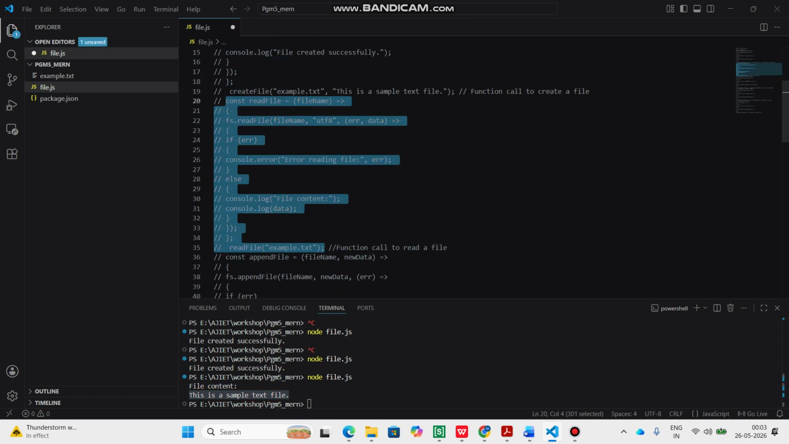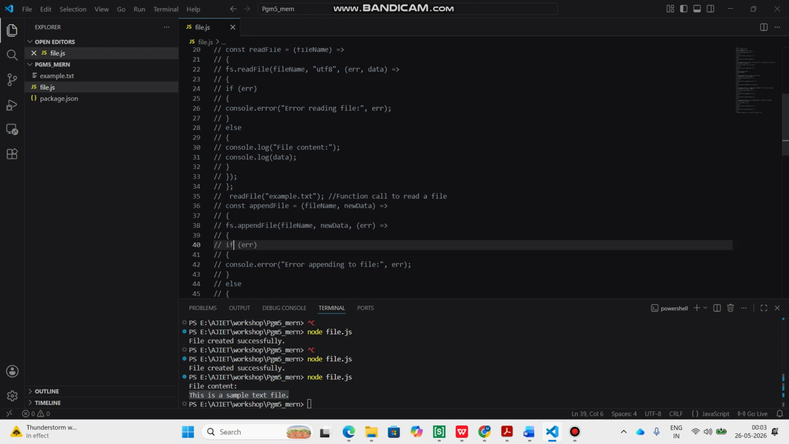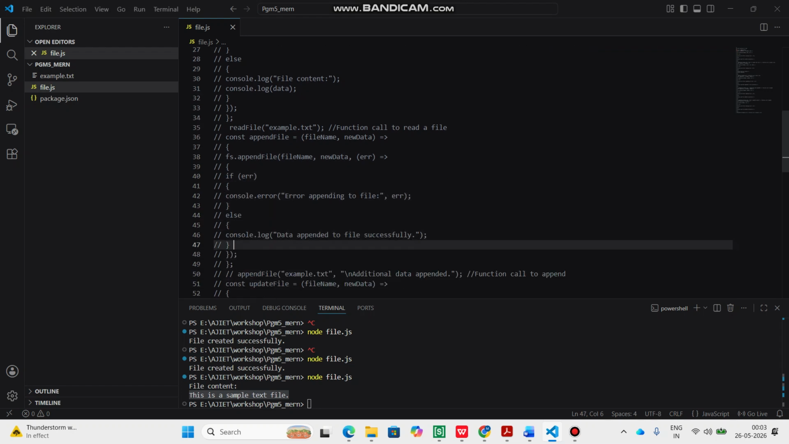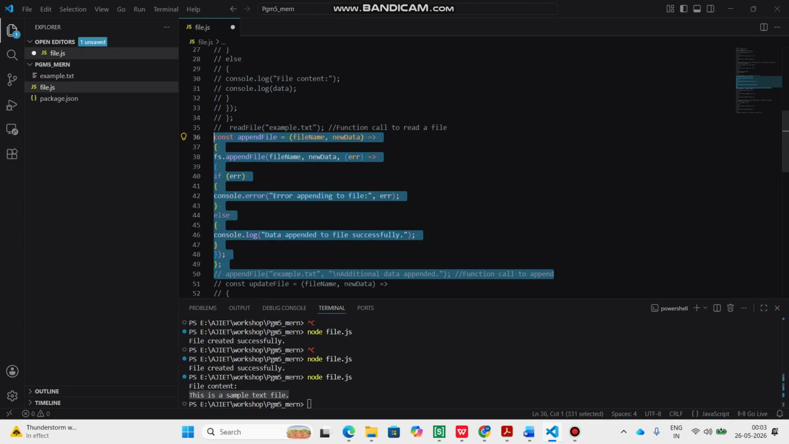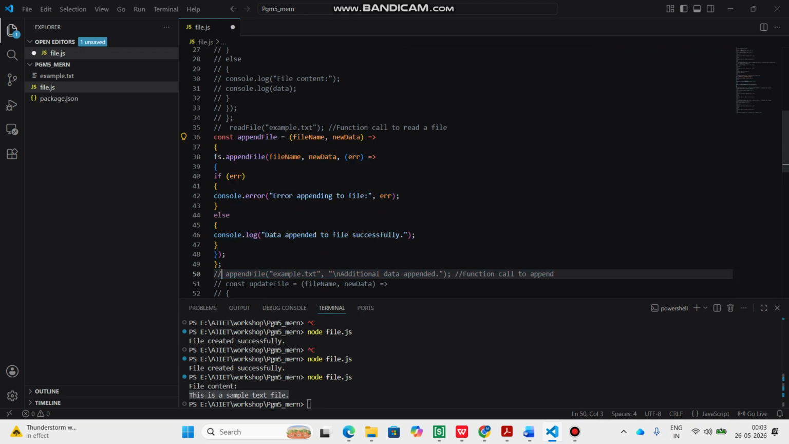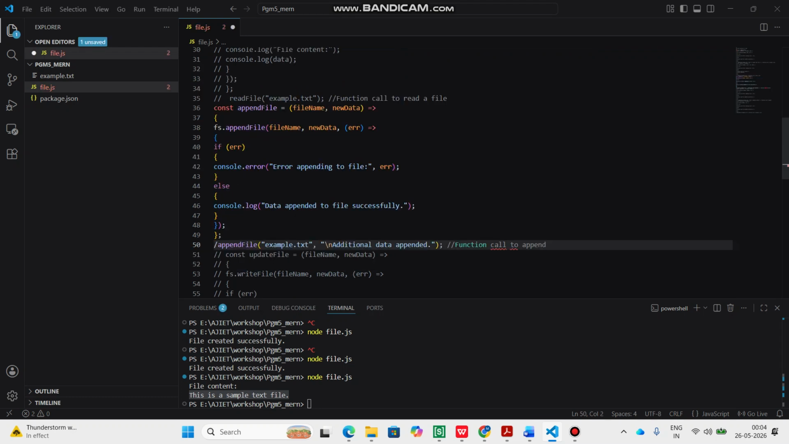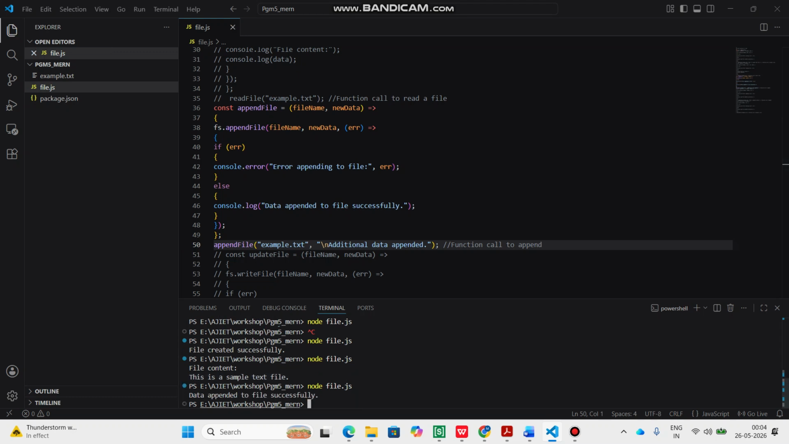Let me comment this again, and save it. And now let us uncomment the append file that is over here. Now what are we going to do? Append. What is the meaning of append? We are going to add some data to the end of the file. So let me again run node file.js. You can see data appended to the file successfully. Let us check this.